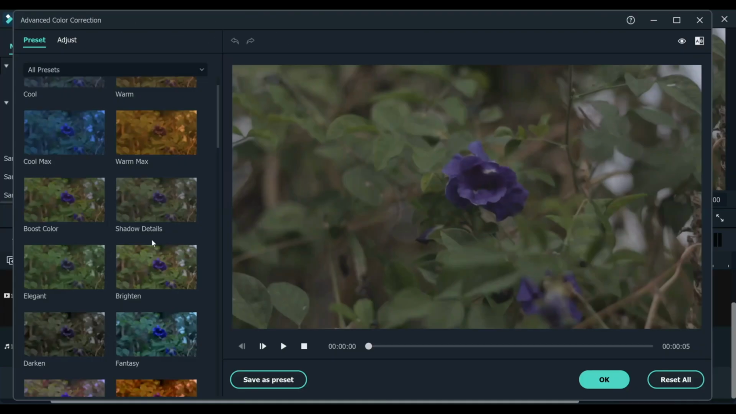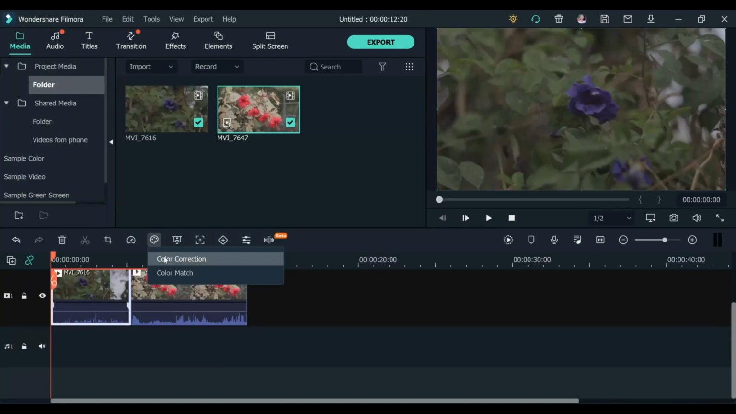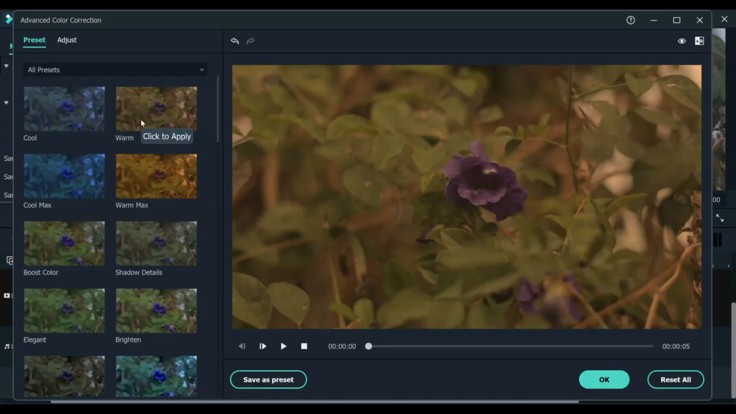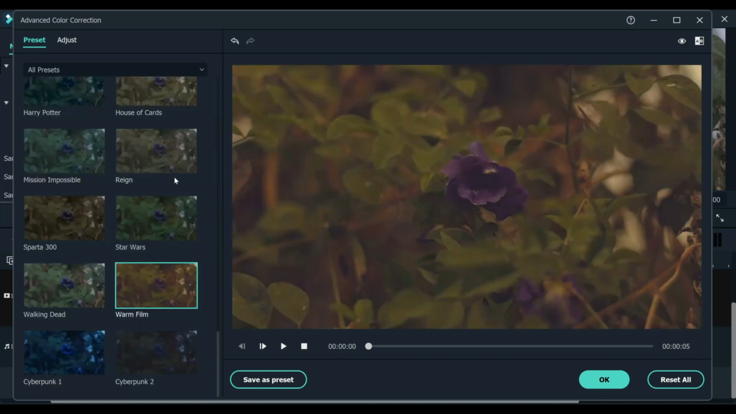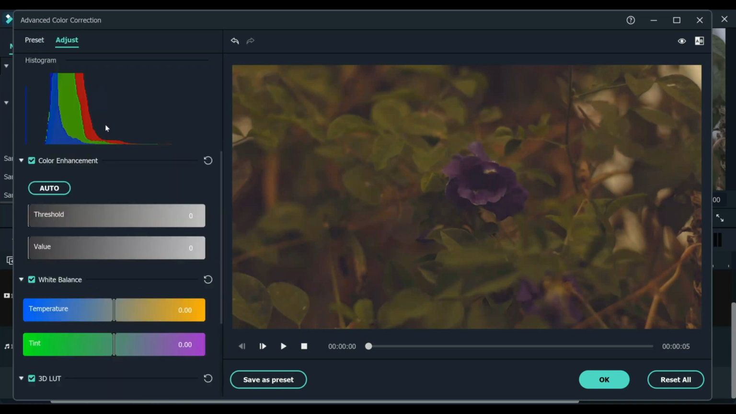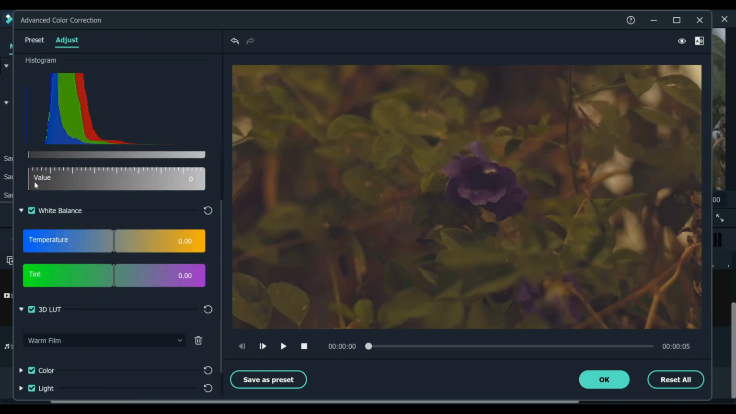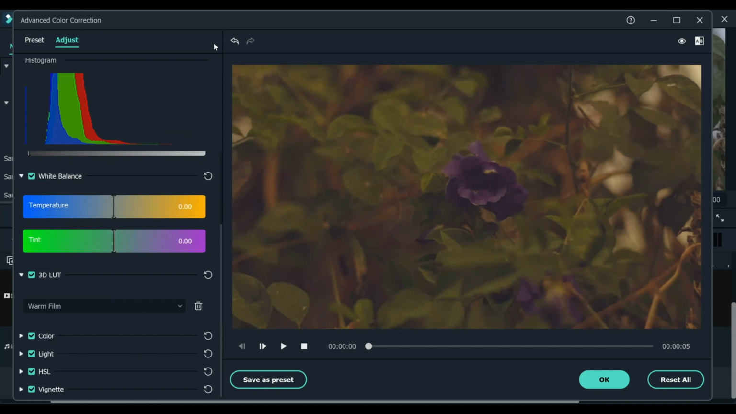There are two ways to color grade your clip in Filmora. You could either choose color correction or color match. Let us first go into color correction. You could either use a preset offered by Filmora, or you could manually adjust the values yourself. You could use both. But most importantly, you could also load LUTs here in Filmora to make your life easier.